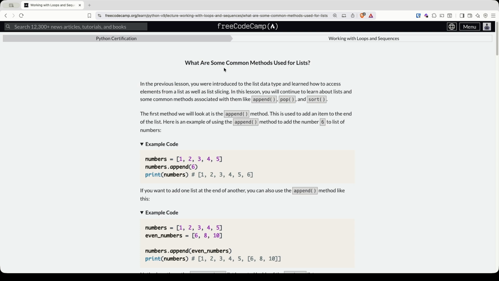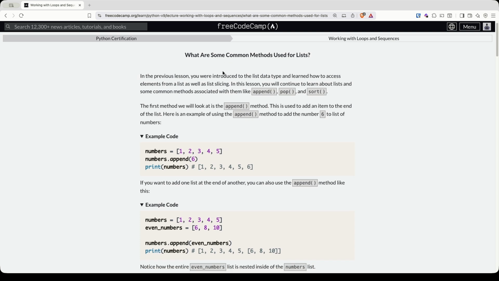What are some common methods used with lists? So in the previous lesson, we were introduced to the list data type and learned how to access elements from a list as well as list slicing. In this lesson, we'll continue to learn about lists and some common methods associated with them like append, pop, and sort. The first method we'll look at is the append method. This is used to add items to the end of the list. Here's an example of using the append method to add the number 6 to the list of numbers.